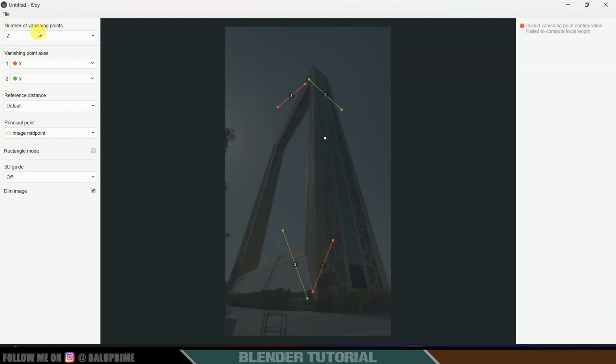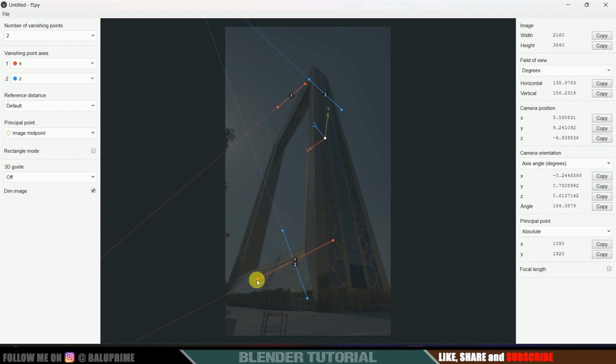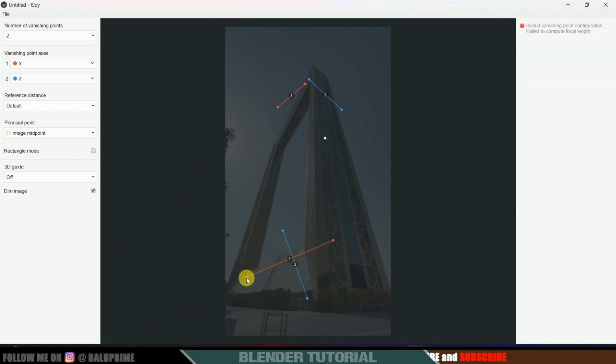So number of vanishing points, let it be 2. Here axis I will change this to Z axis. Okay, so this red line is X axis, this blue is Z axis. So let's align it properly. First I will align this X axis. Hold shift key to zoom in. So I will place this here at the corner, and let's select this, hold shift key and place it here.